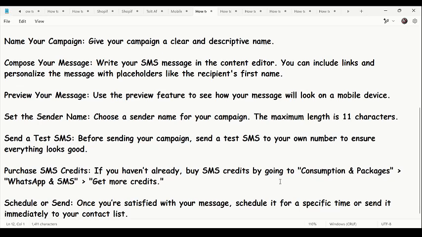So to do that, if you haven't already bought SMS credits, you can simply do that by going to the consumption and package. Then from there, click on the WhatsApp and SMS, then get more credit. Then after that, once you're satisfied with your message, schedule it for a specific time or send it immediately to your contact list.